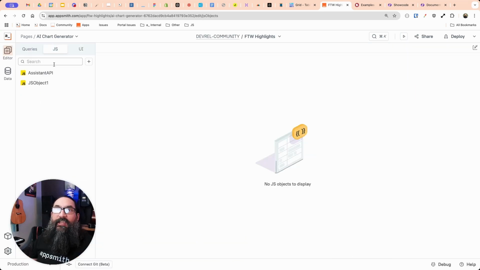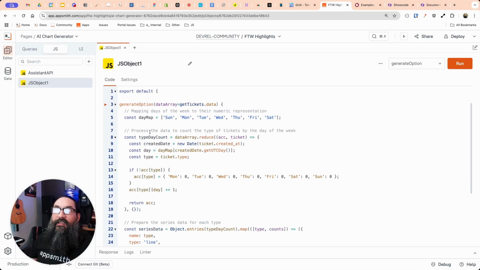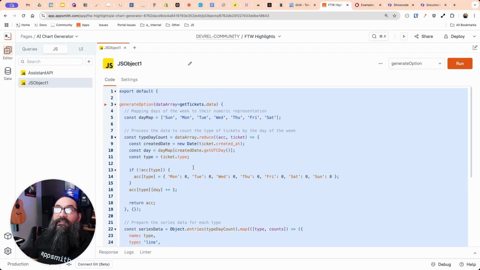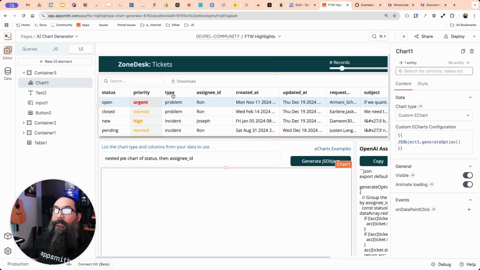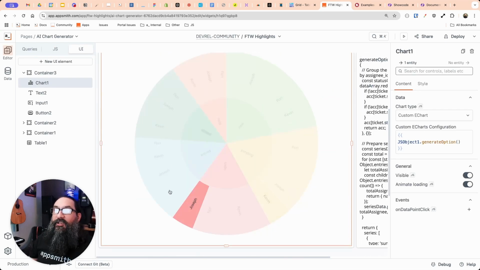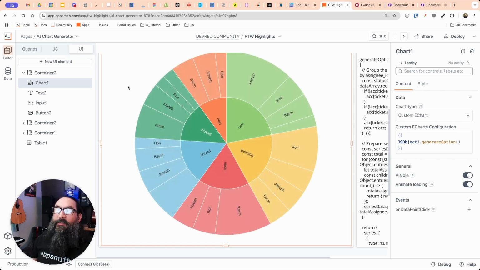If I go to this JS file here, JSObject1, this created the chart that we just saw, like the area chart with lines. I'm going to paste over all of this with the code I just got back, and then we'll check out the UI again. And now we have a pie chart, and it's showing me the types of tickets here in the middle. And then on the outer side, you can see that as far as pending, there's a breakdown where it looks like Ron has the most, then there's blank and me and Kevin here. And so it's doing that breakdown in this pie chart.